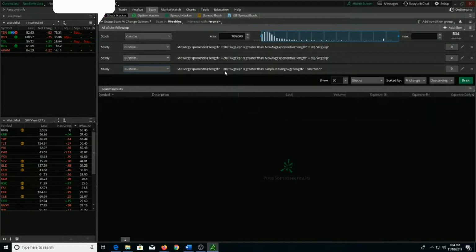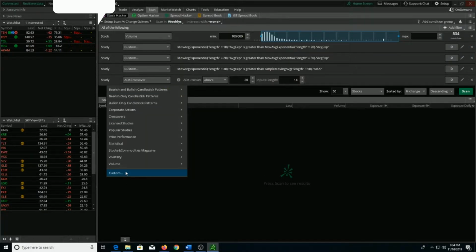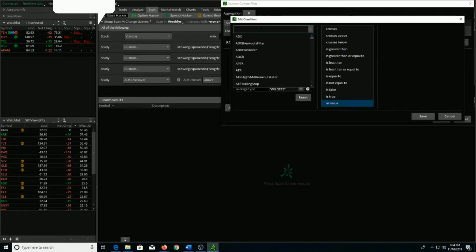Okay, so now we've got the 30 EMA greater than the 50 EMA. Now we've got one more to add to get this very basic scan up and going that will show me if I have stacked moving averages that I look for. So we're going to do a study, custom, edit this one. I'm going to look at a study.